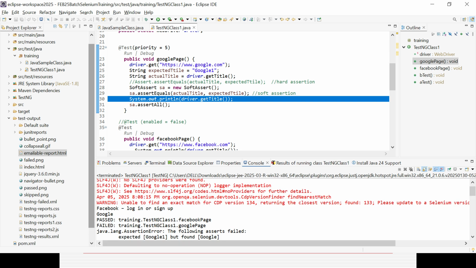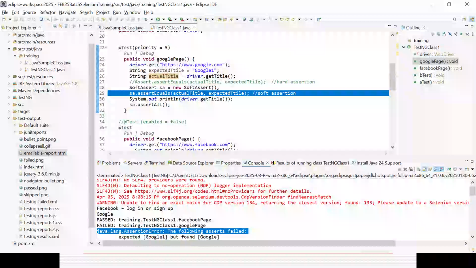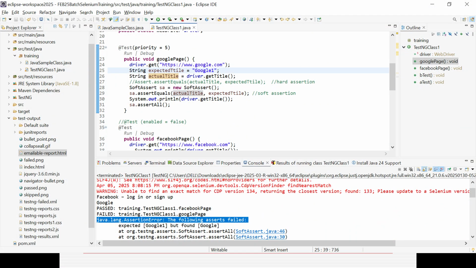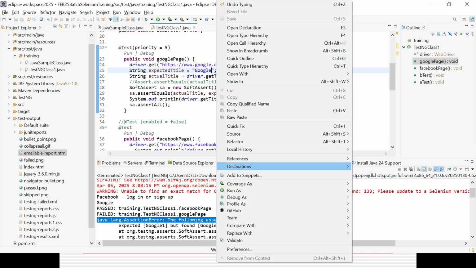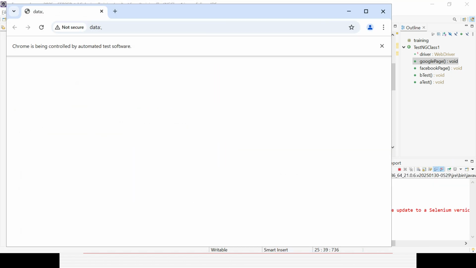You could see the Google output is still coming because this line of code is still executed, though the failure is there. In the same way, expected was Google, but it's coming as Google one. So in case you are passing, there is no problem at all. So that is the way it should work. Soft assertion you should always use. It will not stop your execution at least.